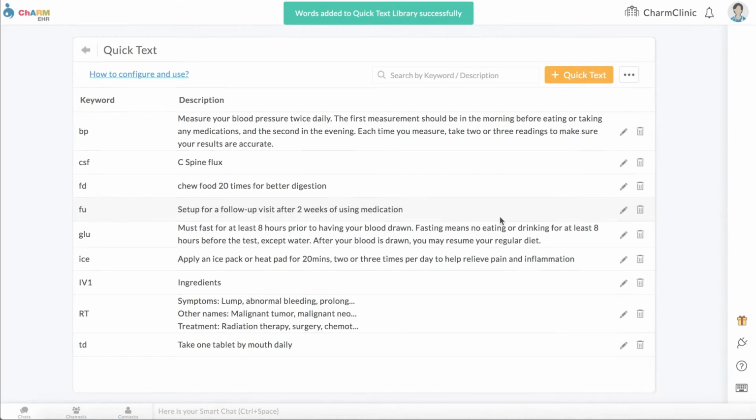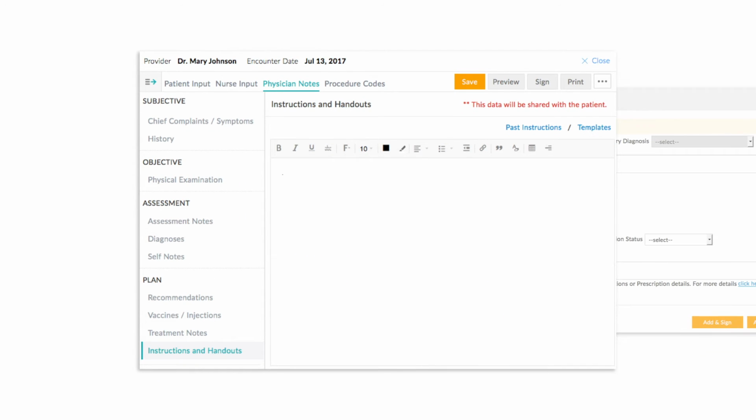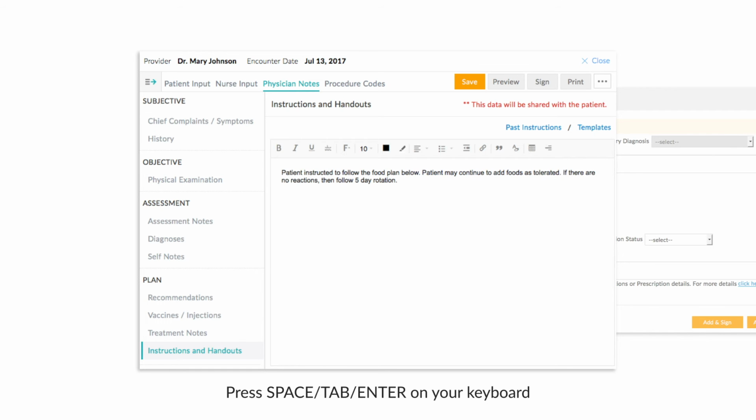To use one of the configured Quick Texts, type in a full stop followed by a few characters of the keyword. Once the matching keyword pops up in the auto-suggestion list, press the space, tab, or enter keys on your keyboard to replace the keyword with the description.